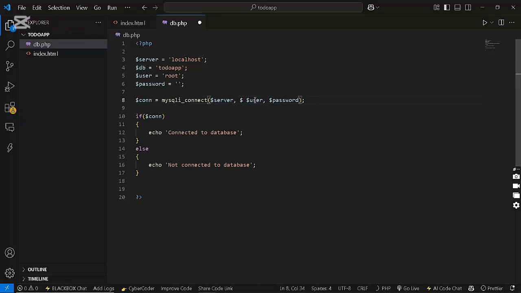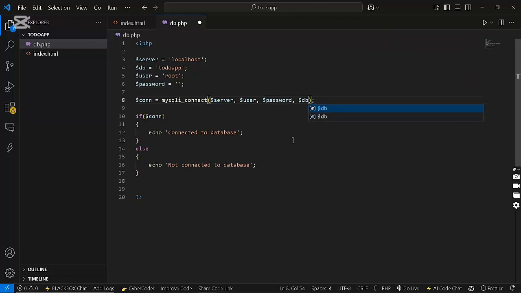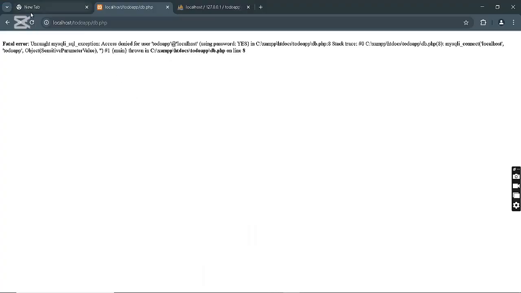So we're going to have $db last, and then we're going to save. Let's refresh. Now connected to database.